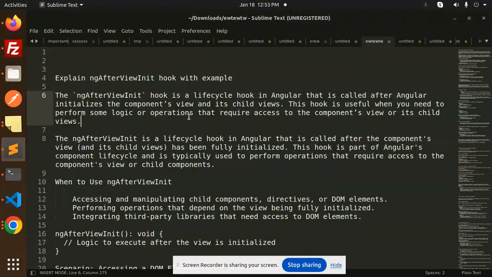Today we are going to learn about the ngAfterViewInit hook with an example. The ngAfterViewInit hook is a lifecycle hook in Angular that is called after Angular initializes the component's view and its child views.